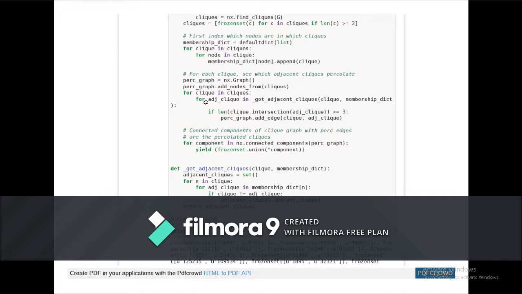And for our adjacency, we'll first make a function that will get the adjacent cliques, and it will have two parameters, cliques and membership. So this is the condition: if the length of clique.intersection(adjacent_clique), that is the adjacent clique, is greater than or equal to 3, that is 2 plus 1, then we'll add an edge to our percolation graph. Now the connected components of the clique graph with percolation edges are the percolated cliques. We'll use frozenset union to get the union of them.